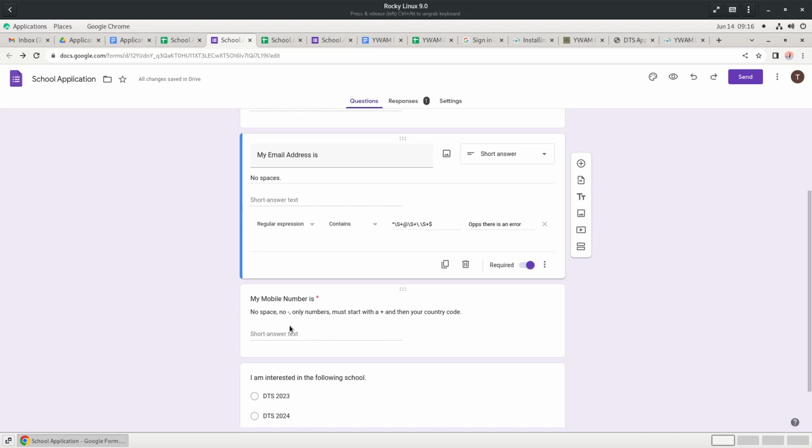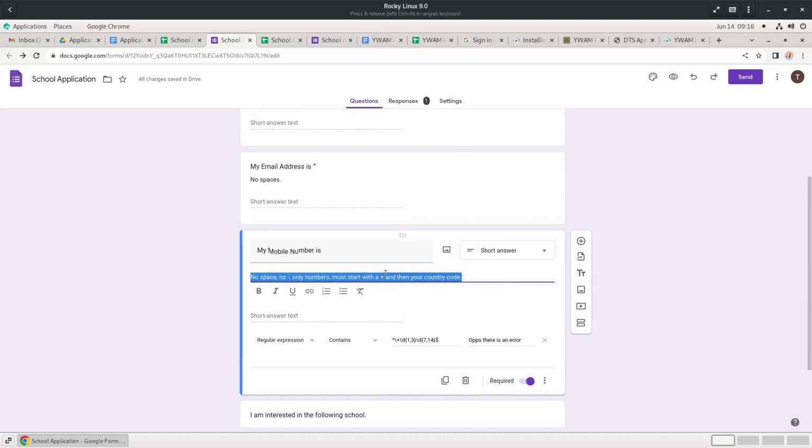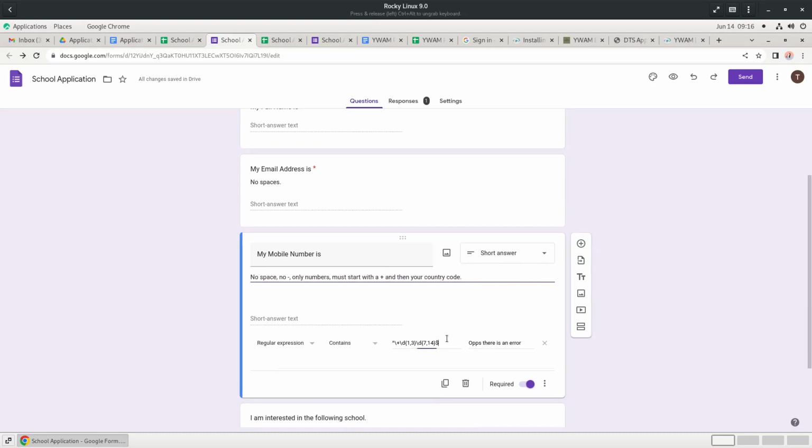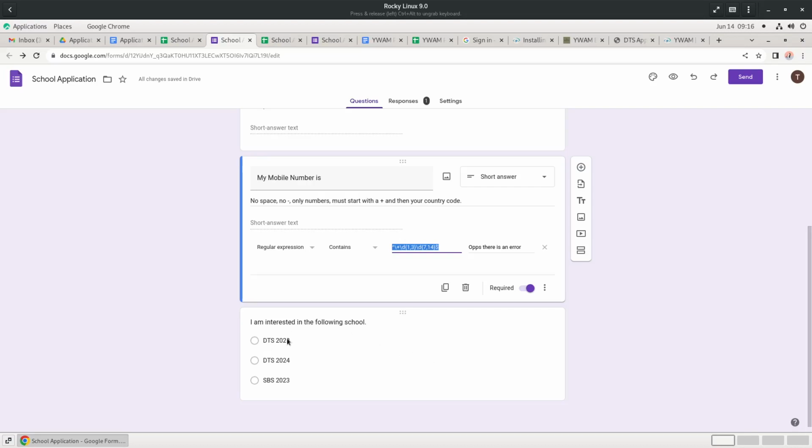We have a mobile number. Again, no spaces, no dash, only numbers, and it must start with a plus, and then your country code. And this is the special piece of code that makes that happen. And of course, if someone does something wrong, it says, oops, there's an error. Then we've got 3 schools.